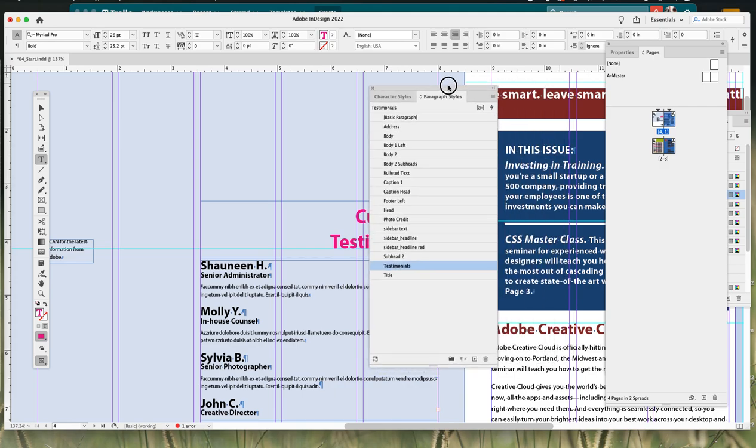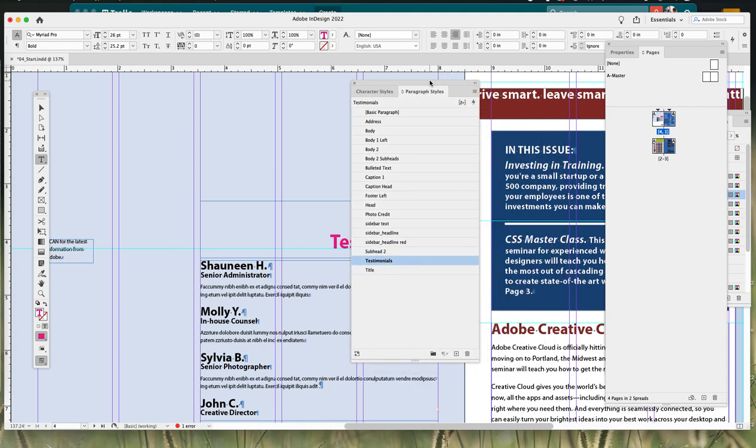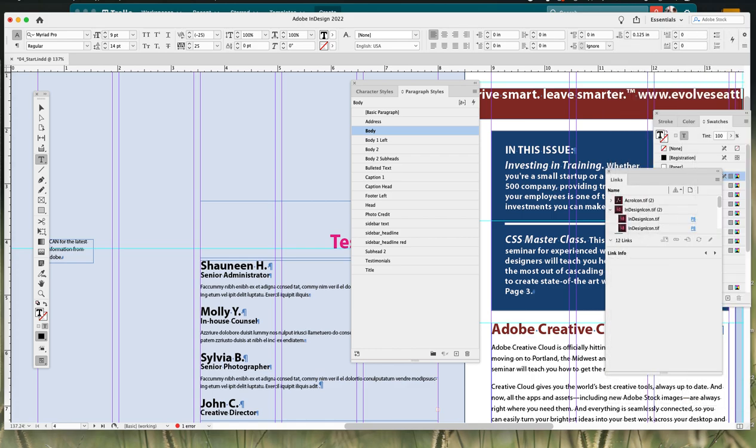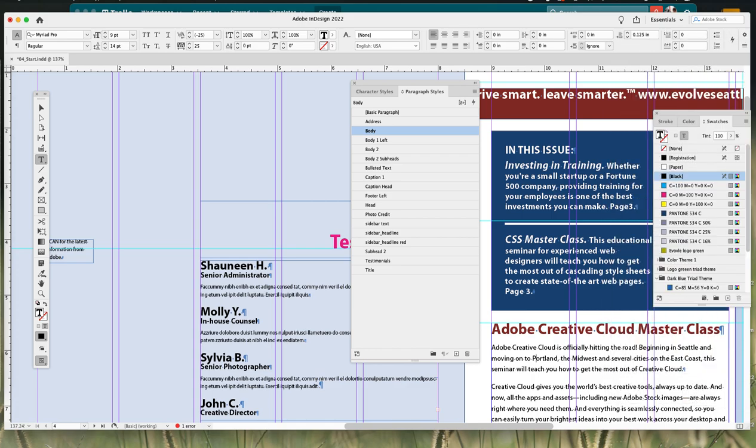So these are great for when you're doing long format. Let's say I've got body copy over here. So this is like the main body copy.